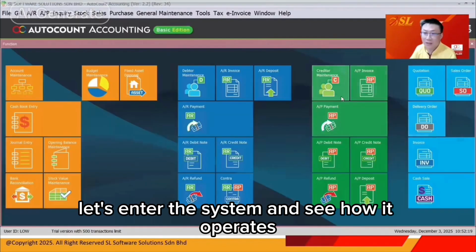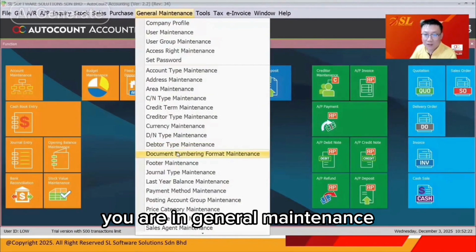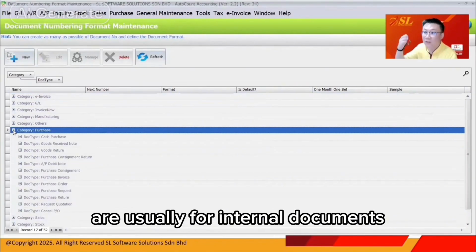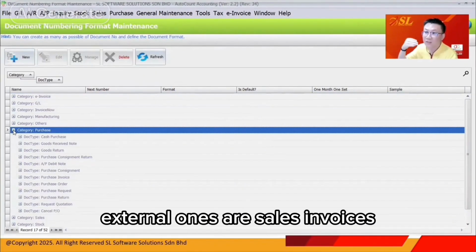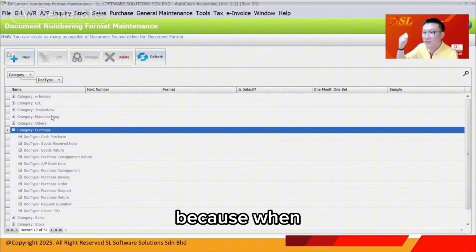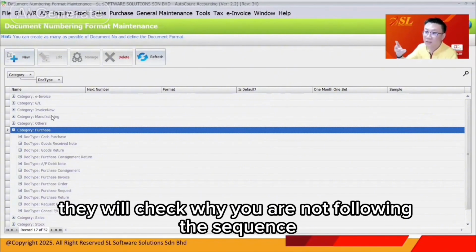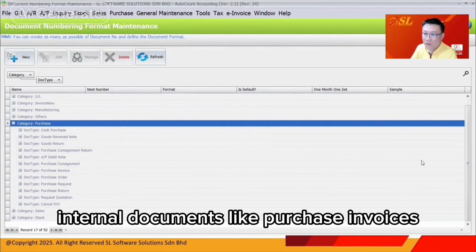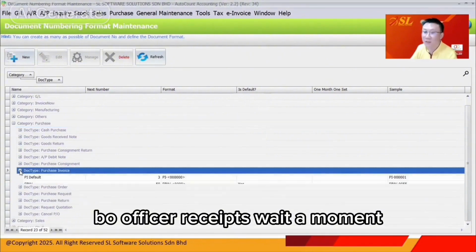Let's enter the system and see how it operates. You are in general maintenance, document numbering format maintenance. This year and month format is usually for internal documents, rarely for external ones. External ones are sales invoices, because those are for outside use, and they will check why you are not following the sequence. Usually these year and month settings are more for internal documents like purchase invoices, BO, officer receipts.